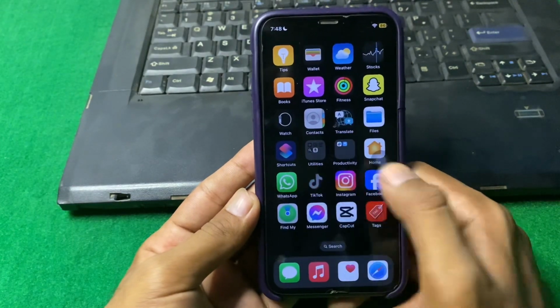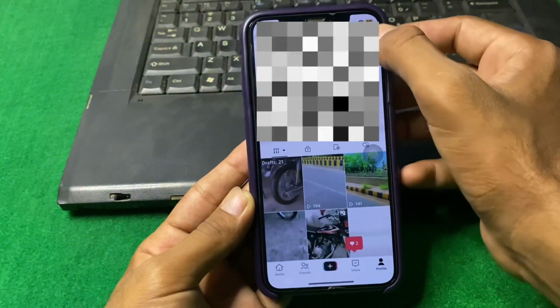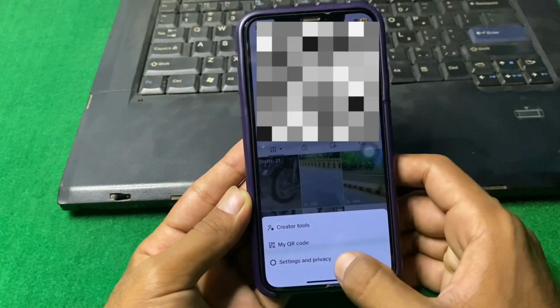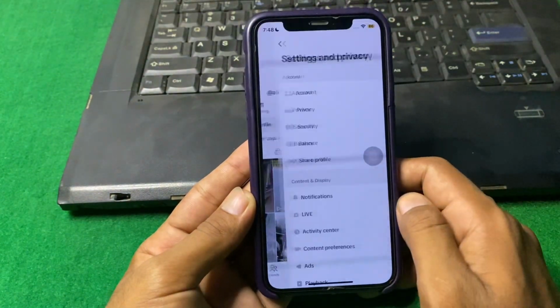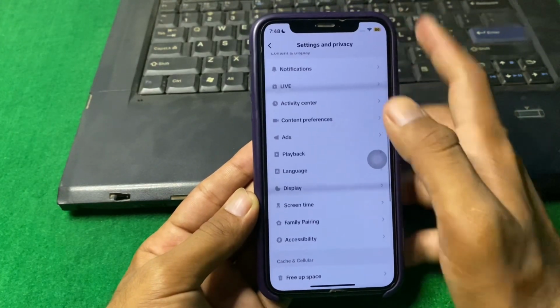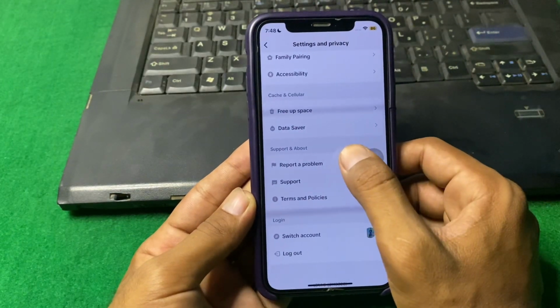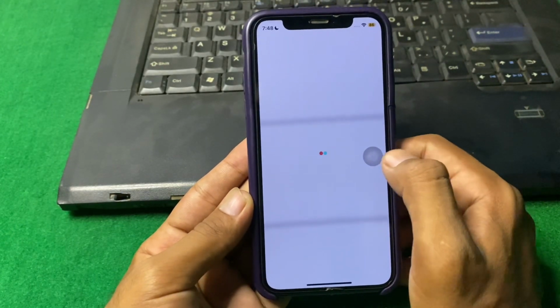Now open TikTok again, tap on your profile and tap on the three lines here, then tap on Settings and privacy. From here, scroll down and then tap on Report a problem. So guys, simply tap on it.